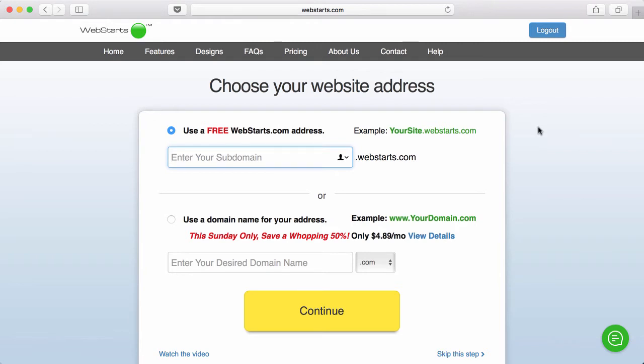That's really anything that you want to call it. For this, I'm going to call mine Demo 10. You can also choose to upgrade your website during sign up and choose a top level domain like your very own domain.com, or use a domain name that you previously registered elsewhere. Click continue to move to the next step.